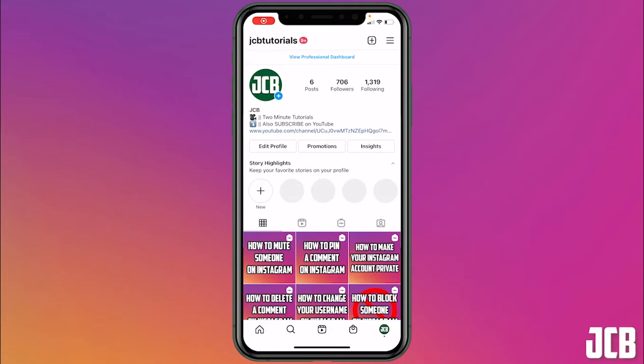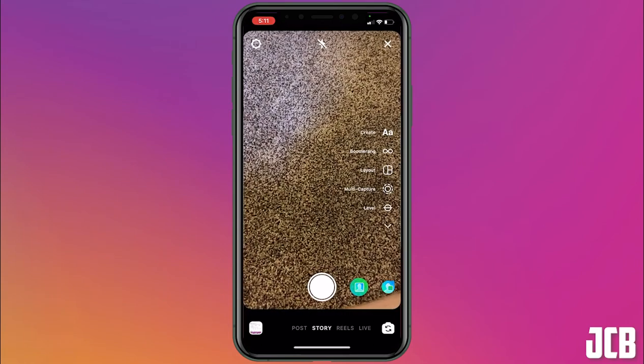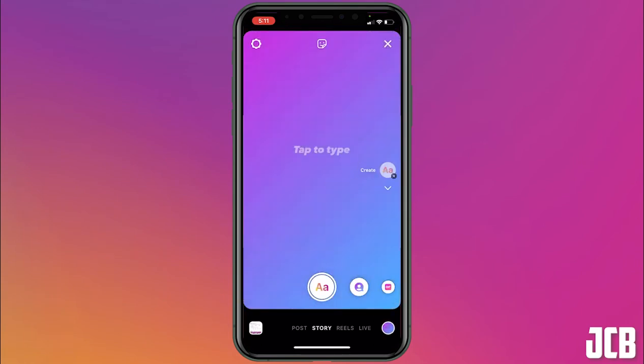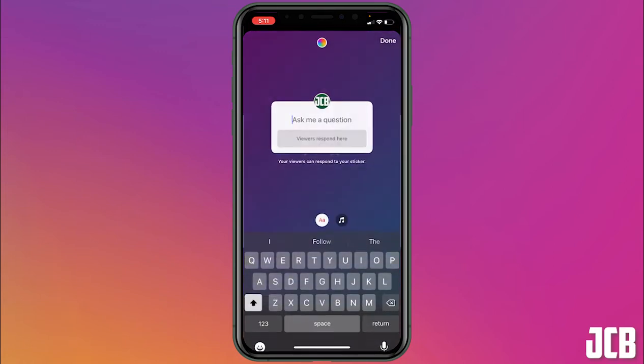In today's tutorial, I'm going to show you how to use the question feature on Instagram stories. So what you want to do is go to your profile on Instagram and click on your profile picture where the little plus sign is. Then go ahead and click create and click on the smiley face sticker up in the top. Then you're going to click on questions.